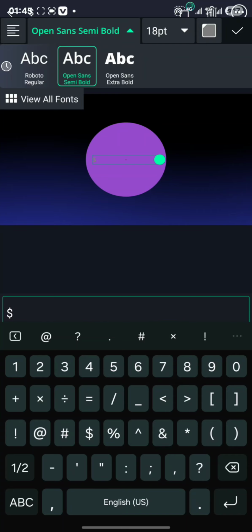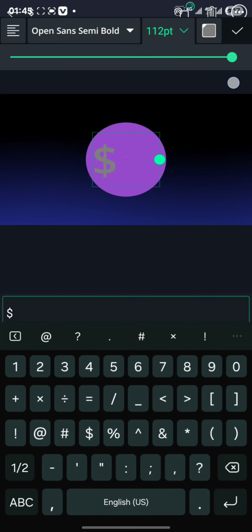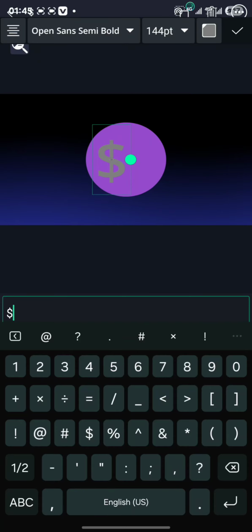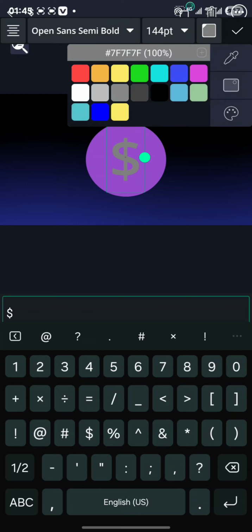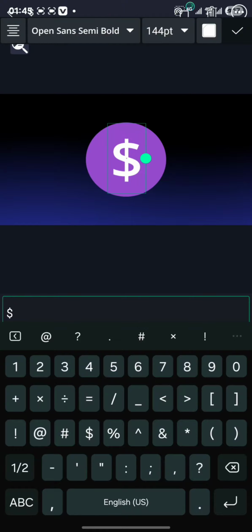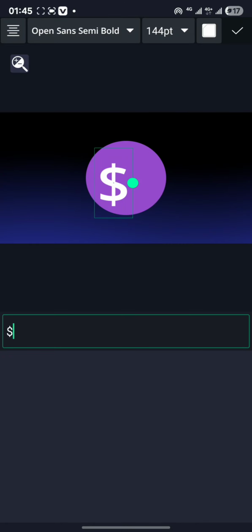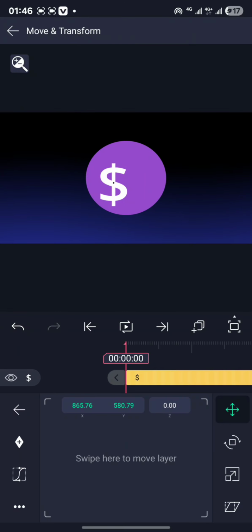Okay, and then let's increase the size. Okay, this is cool. Let's give it center alignment so that it's going to be at the direct middle of it. Now, color. Let's give it white color. Alright, so this is it. This is the coin, and this is the $ sign.